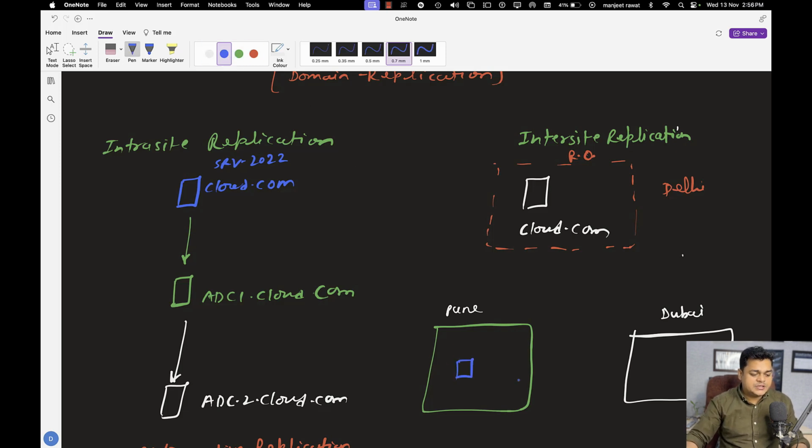Try to set up one server in the Pune location, and one server I want to establish in the Dubai location, because a number of employees are also working in the Dubai location, and a number of employees and setup we establish in the location of Pune. So what you want to do is, I don't want to create a root domain controller for the Pune branch and the Dubai branch. I want to connect both the branches with our Delhi location, because Delhi is our regional office.